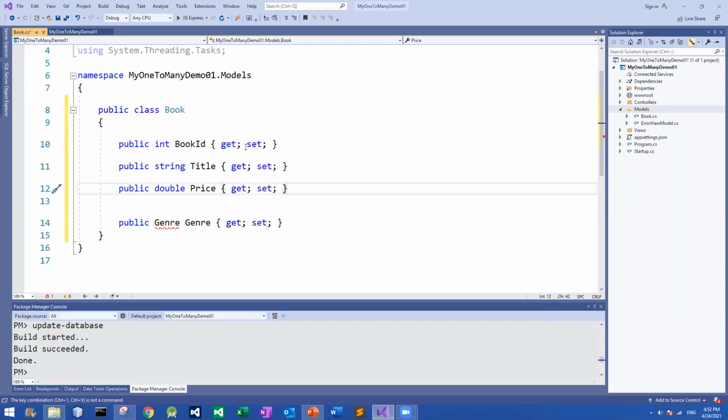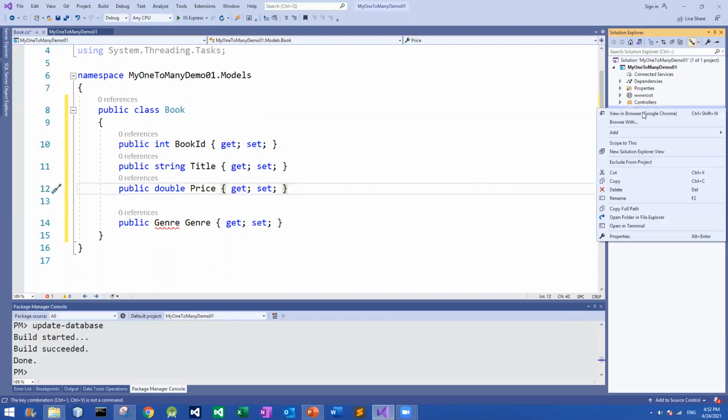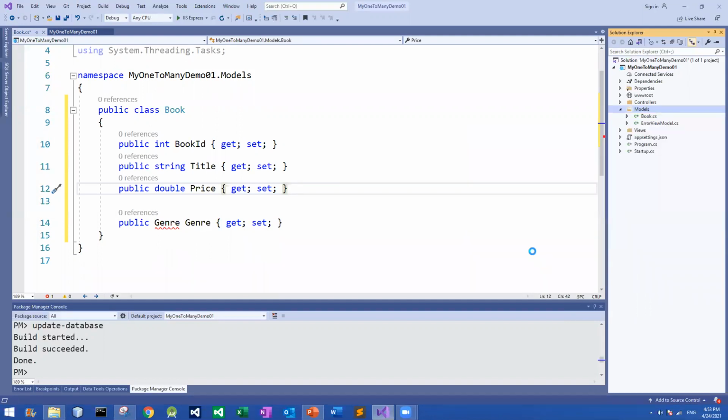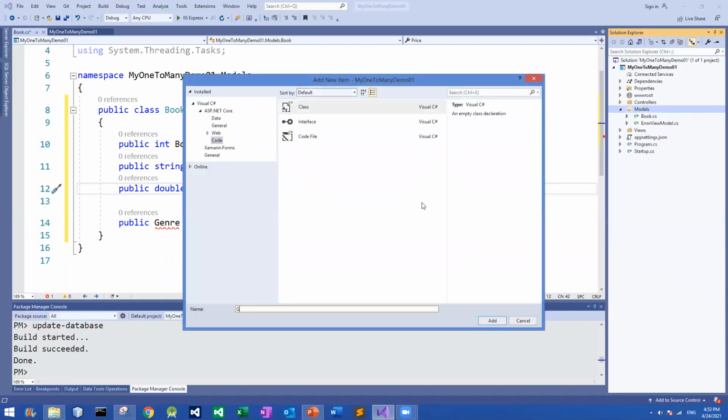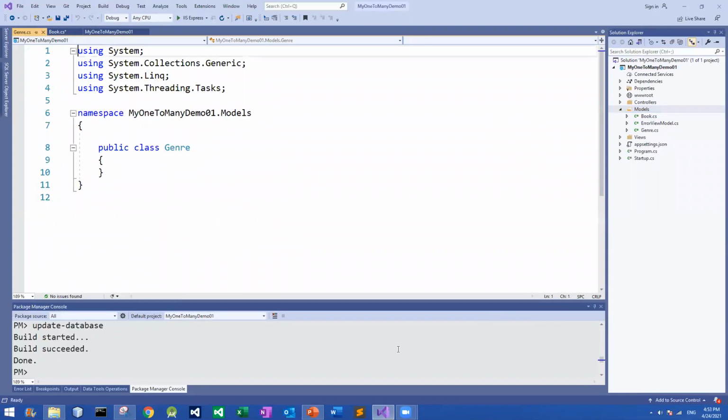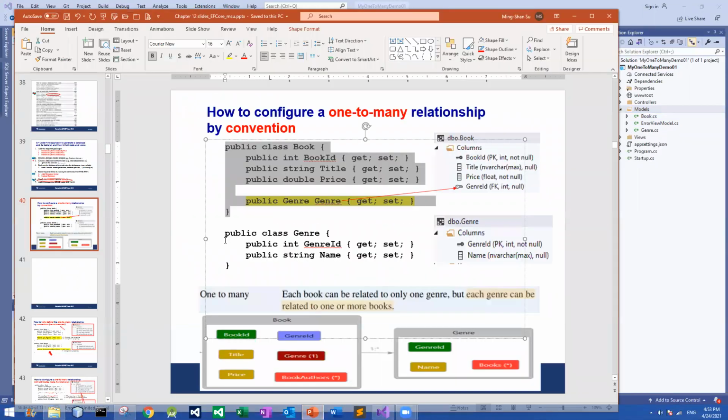This is the so-called convention approach. I defined BookId as a primary key, book title, price, and then the navigation reference to the Genre. The compiler complains, which should be correct because I haven't defined the Genre class yet. So let me do that. Genre. Okay, and then add.